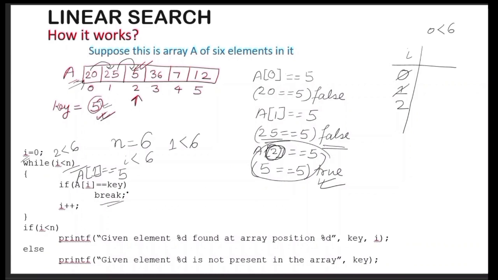And here we can see break. So what will happen? It will break the loop and come to the if condition that is here, outside the body of the loop. So what is the condition here? If i is less than n. What is the value of i now? 2. Is 2 less than n? What is the value of n? The n value is 6. So 2 is less than 6.